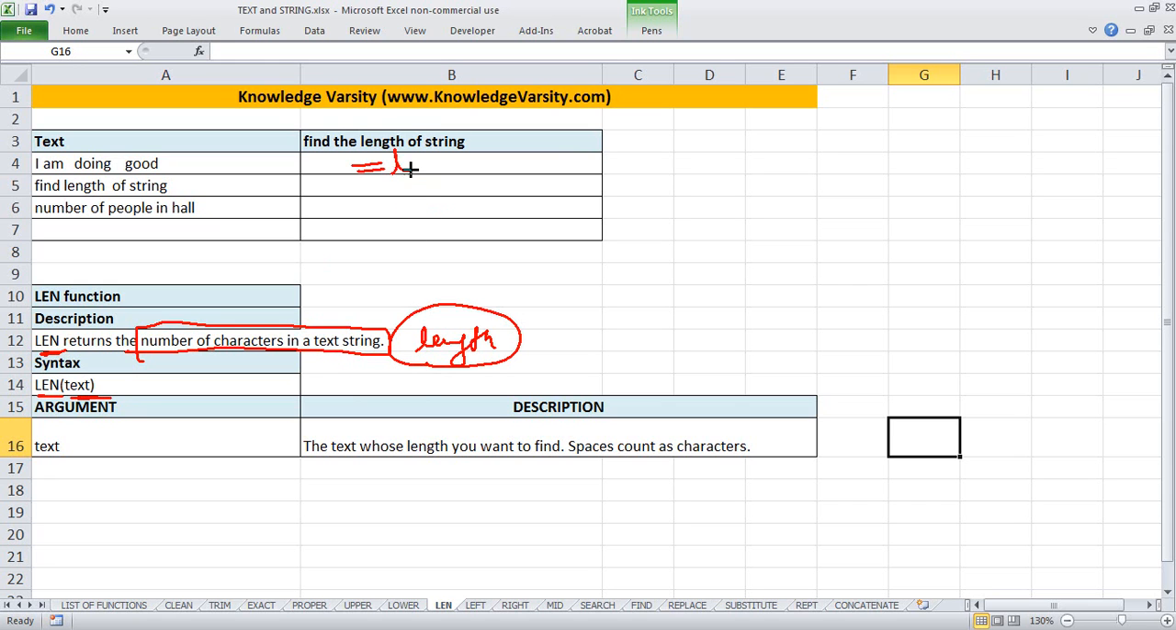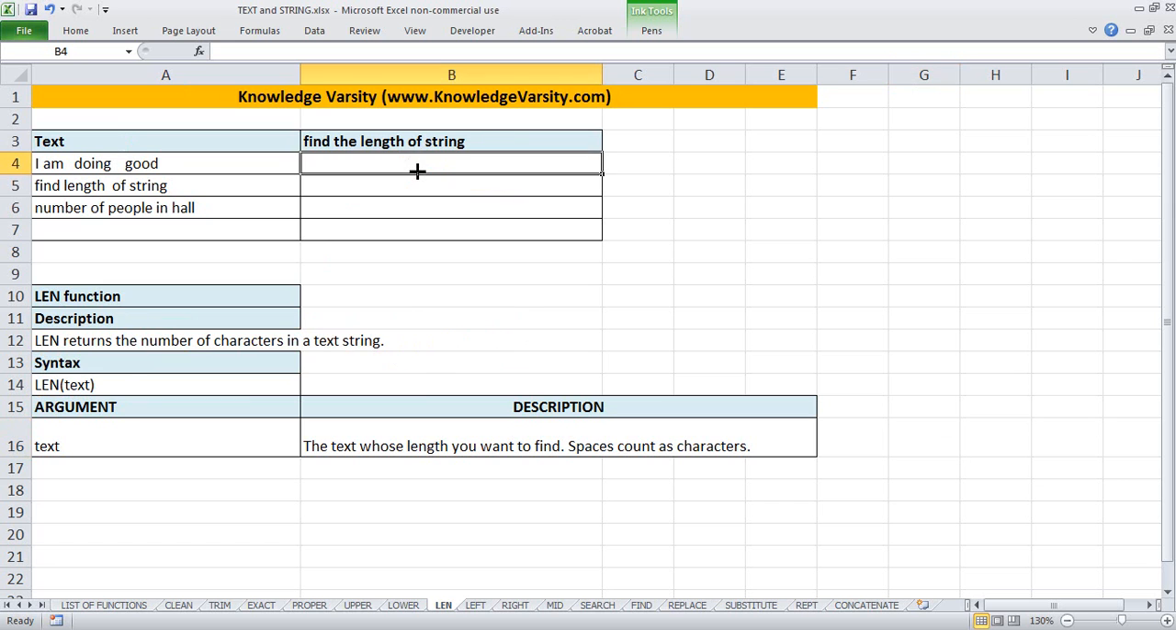So what we can do is write len and then A4. It will give you the answer. Say we write len and "I am doing good." If you see, it has 20 characters. So this is how you find the length of the string.